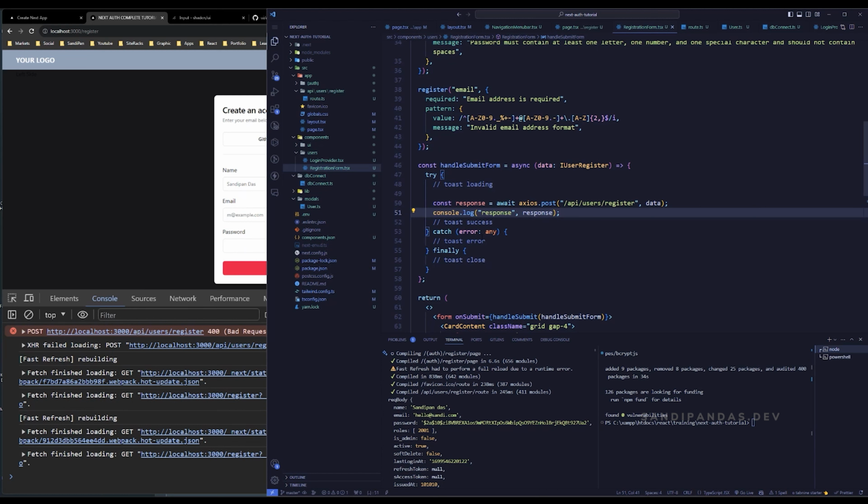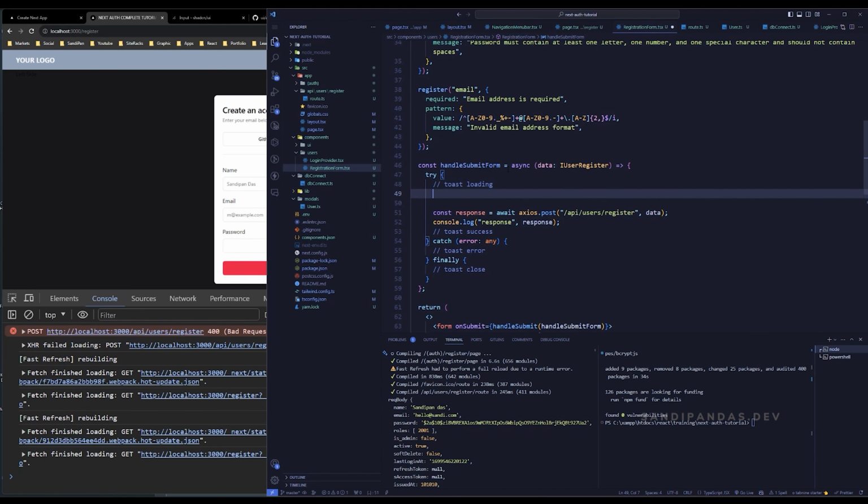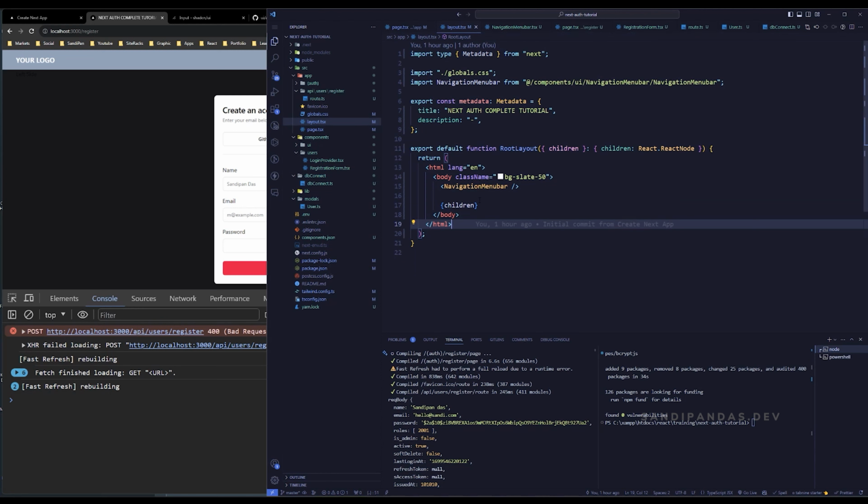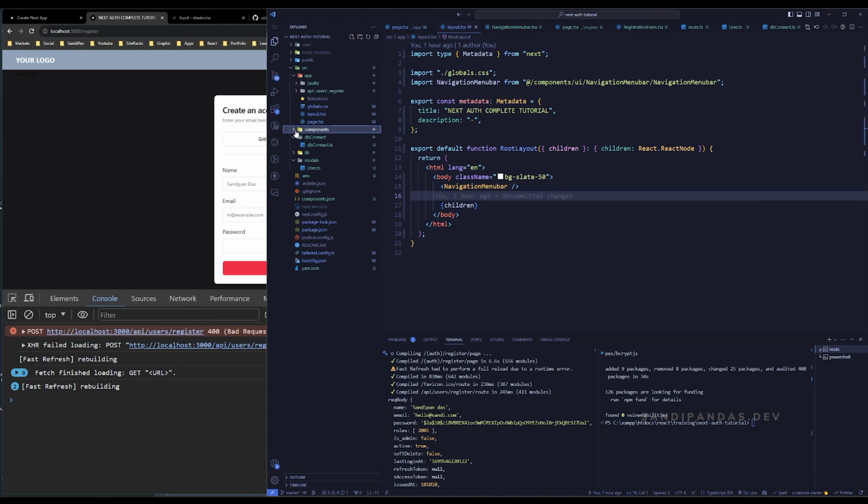Okay, so let's import the toast. To import the toast, we have to integrate it first. Let's first integrate the toast inside our application. Let's move to the layout. There is a navigation menu bar, children. We will integrate the toast here. Before that, let's create a context. Inside the src, create a folder called context.